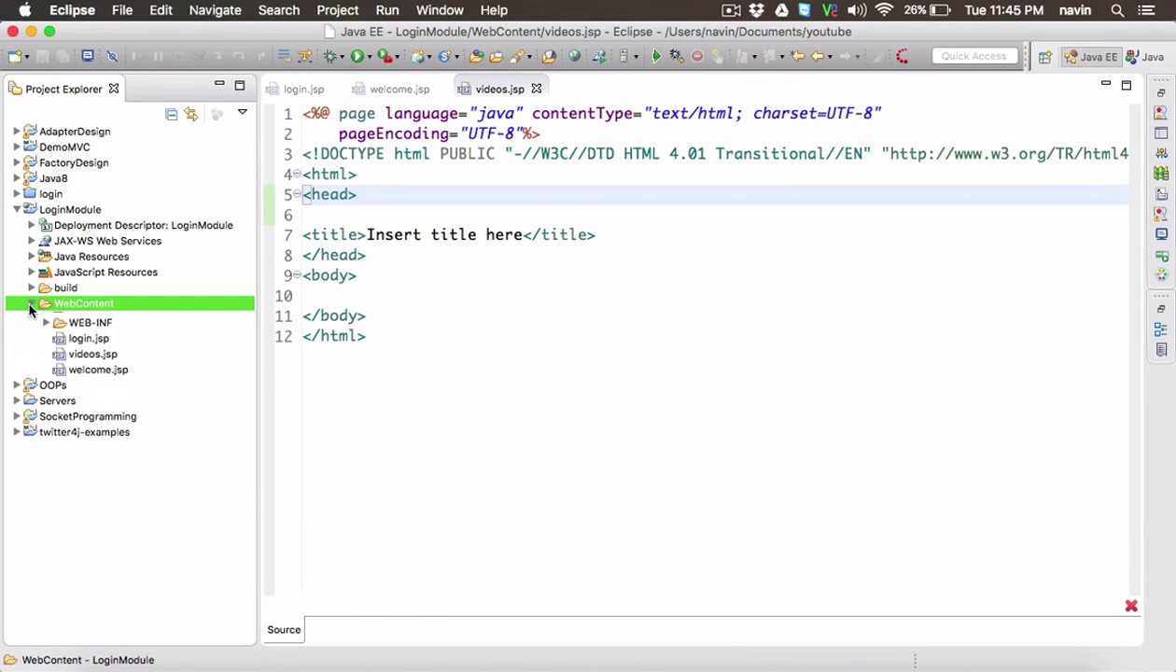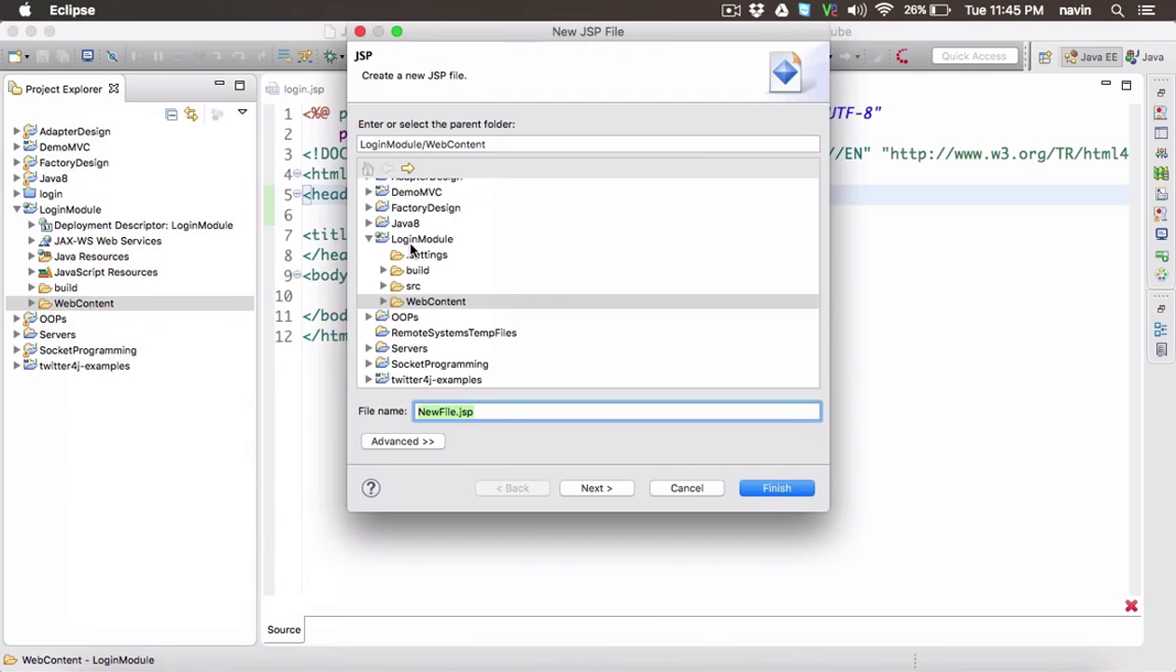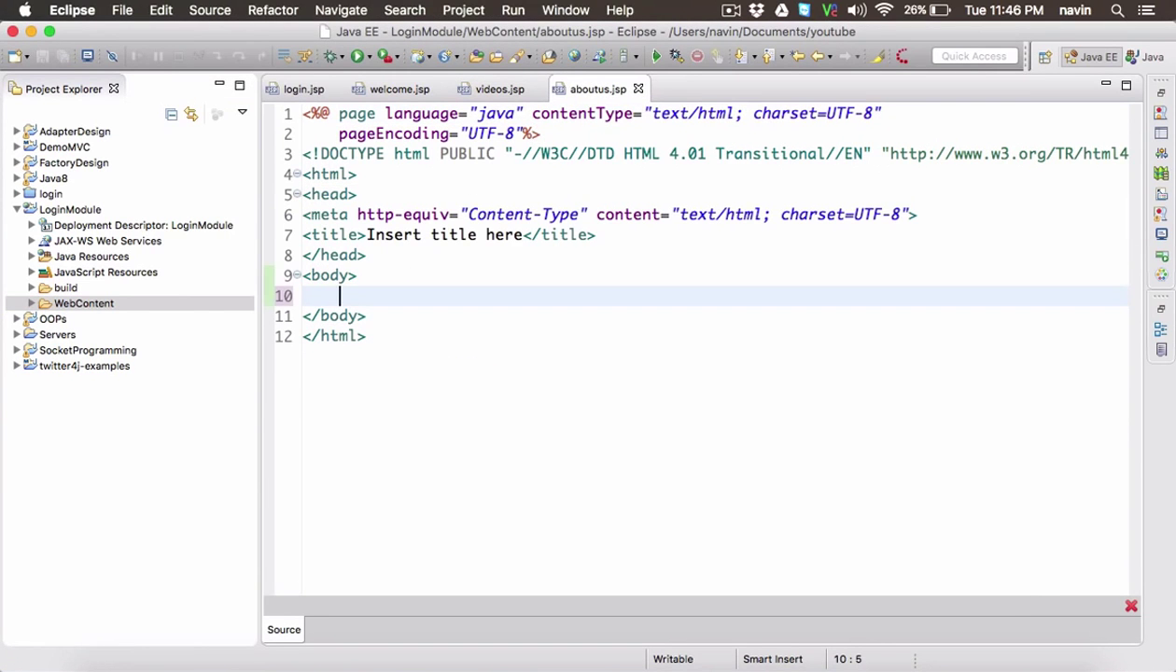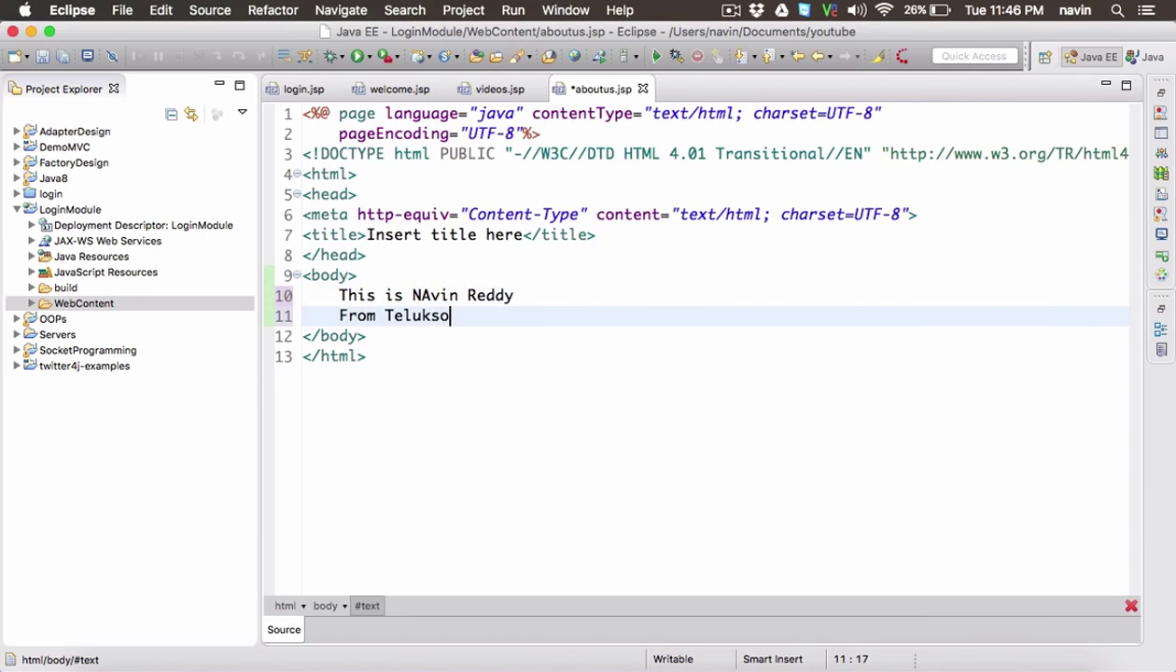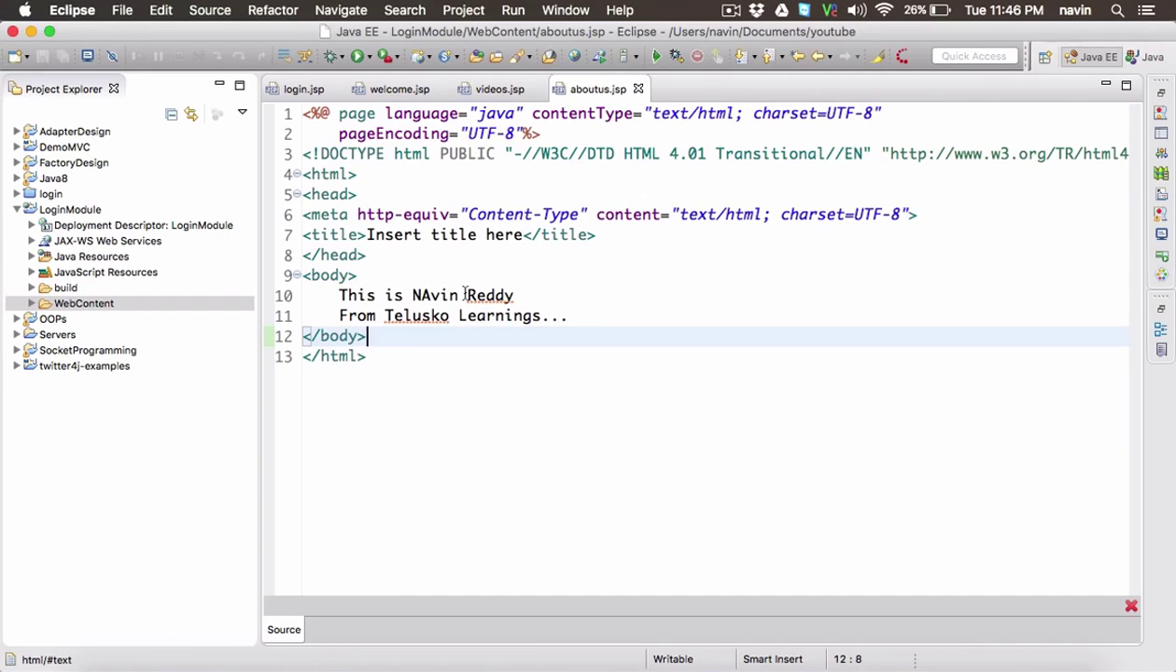Let me have one more page here. I will name that page about us.jsp, and in this page what I will display is: this is Naveen Reddy from Telusko Learnings. Okay, that's what we want to show in the about us page. Again, the view will not be that good. We are just focusing on the login part. I'm not concerned about how it looks, so we'll try to keep it simple. So we have this about us page which prints the about us data.